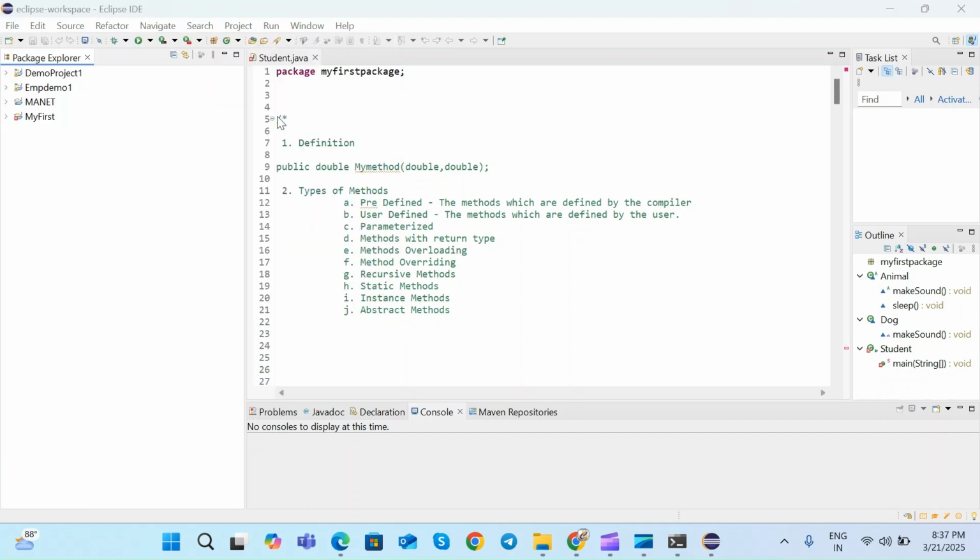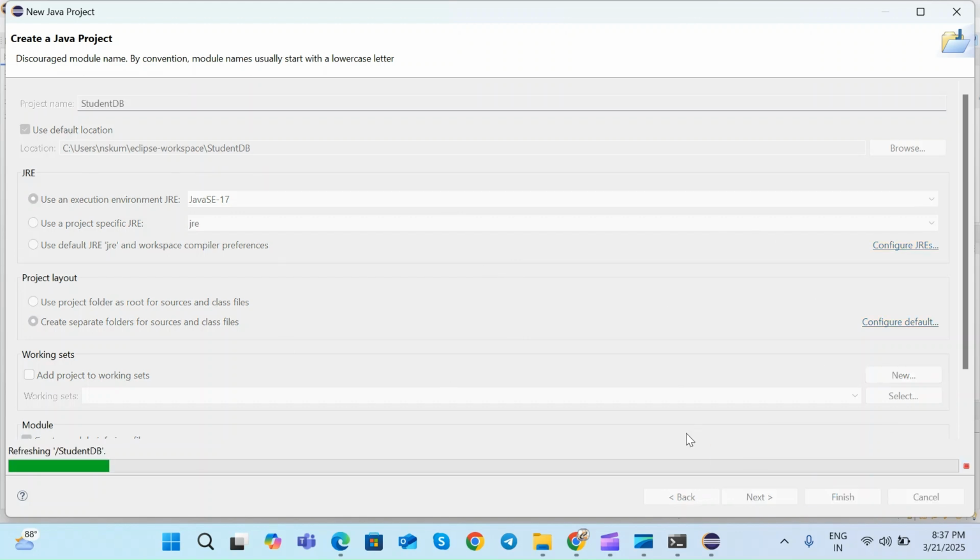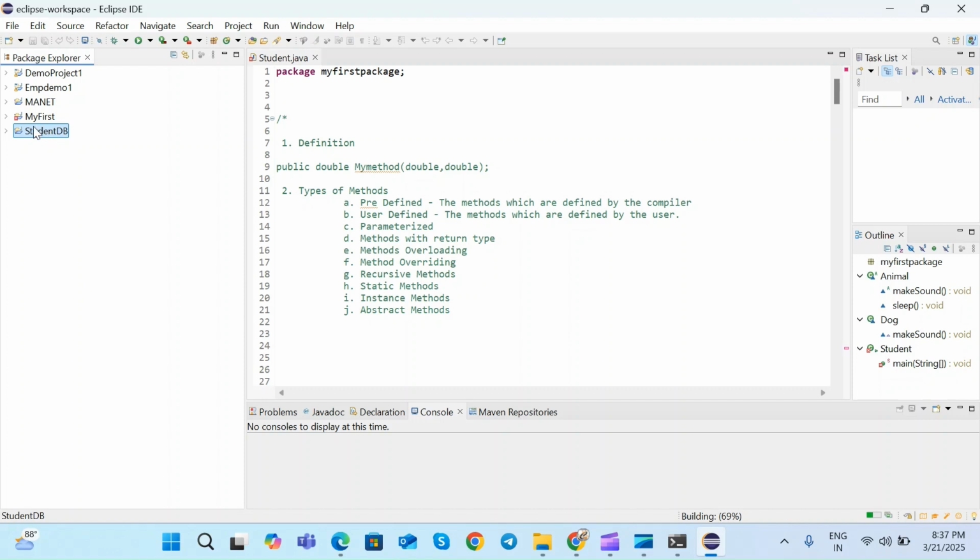One pop-up window will be displayed. I want to enter the project name, and let us assume my project name is student DB. You can check all these details; no need to change any details here. Click on finish. That's all. The Java project was created.